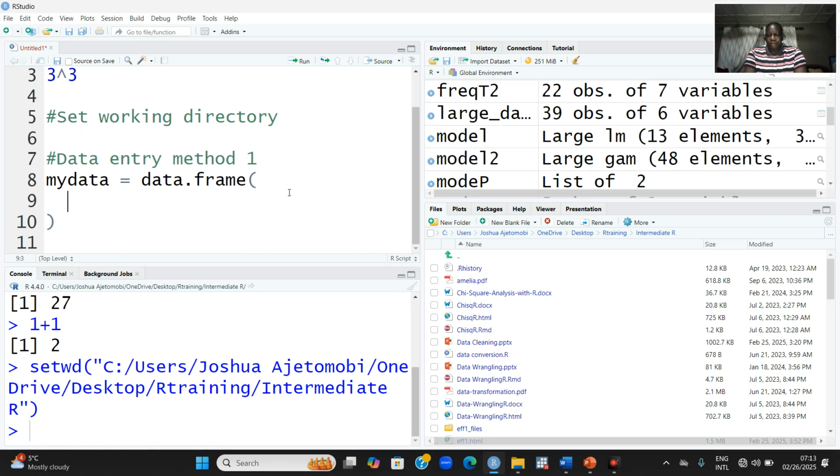Let's say my first variable is age. So I'll say age equals, I will put c since I want to deal with information from more than one person. Let us look at maybe the age of 5 respondents. So we have, let's say, the first is 34, the next one is 36, the next one is 47, the next one is 32, and let's say the last one is 28. After this, you put a comma here.